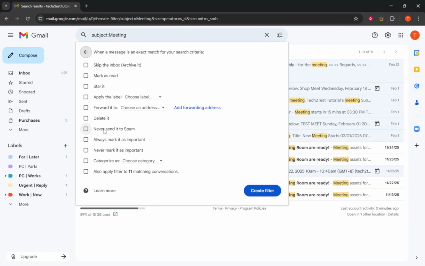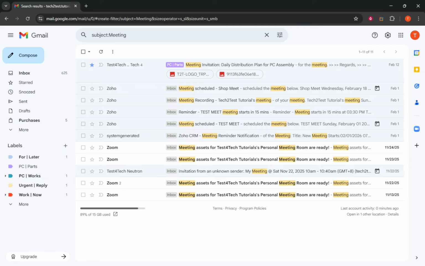One last tip. To match an exact phrase in the subject, use the quotes format: subject:"project update." Once your filter is set, Gmail applies it automatically to future messages that meet your rule, keeping your inbox organized with almost no effort.